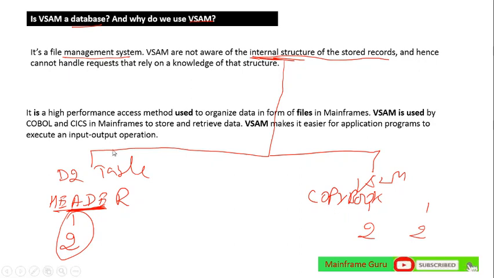And why do we use VSAM? It is a high performance access method used to organize data in the form of files in mainframe. VSAM is used by COBOL and CICS in mainframe to store and retrieve data. VSAM makes it easier for application programs to execute input-output operations.